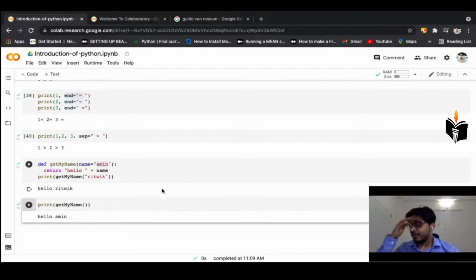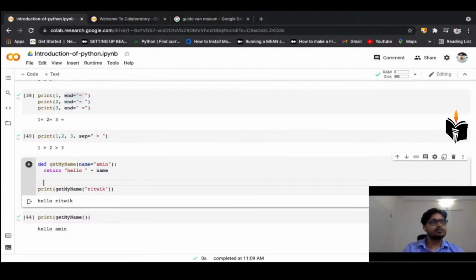Okay, this is the case where you have to use the defined function. Right now we are learning functions. Listen carefully: you have to call this function by using print and get the name. Last time this was the output, and you have to return hello plus name. Whenever you pass the argument, it will concatenate with hello and return that value. In that case, Ritvik will print hello Ritvik.